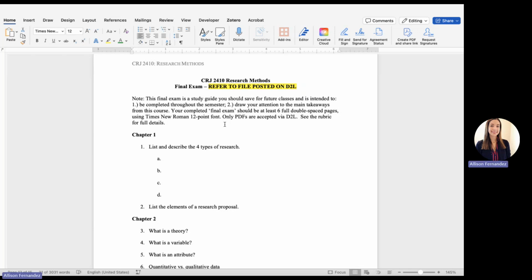So on your screen is your final exam. You should refer to the file posted on D2L because I do change the final exam each semester. Not significantly, but I do make changes. The overall instructions remain the same though, so I'll go ahead and cover that.